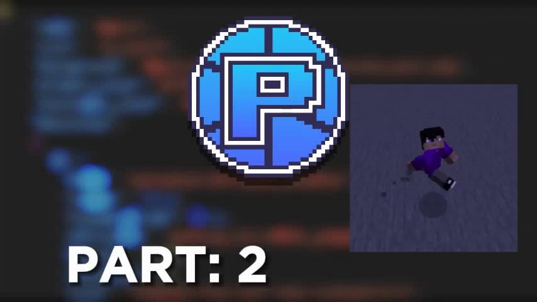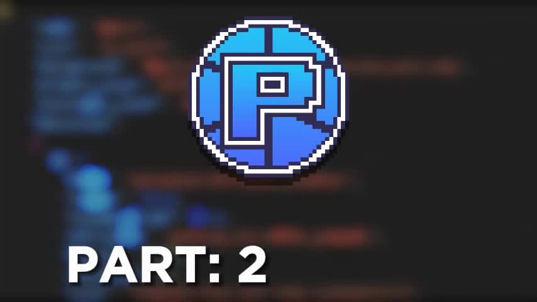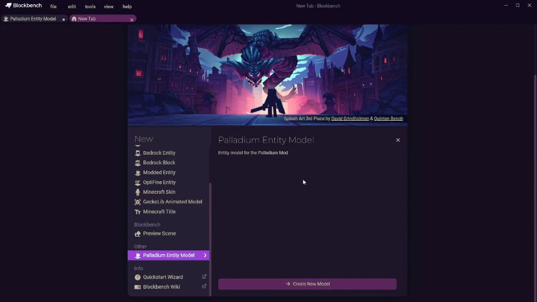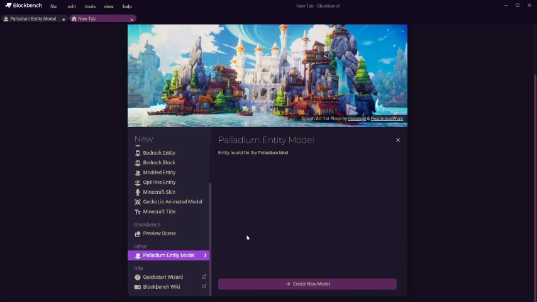And now it's time for other things, render layers, which are also quite important. To make a render layer, you need a model and a texture. And to make a model, we need to use Blockbench, which is a program that allows us to make Minecraft models, but also we need to remember that render layers require a different format of model. So we need to use Palladium entity model, and it's not something you will find in normal Blockbench. You need to get a plugin for it.